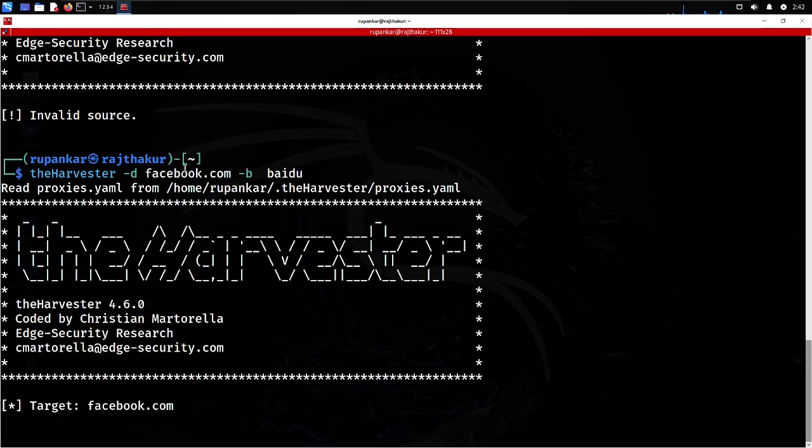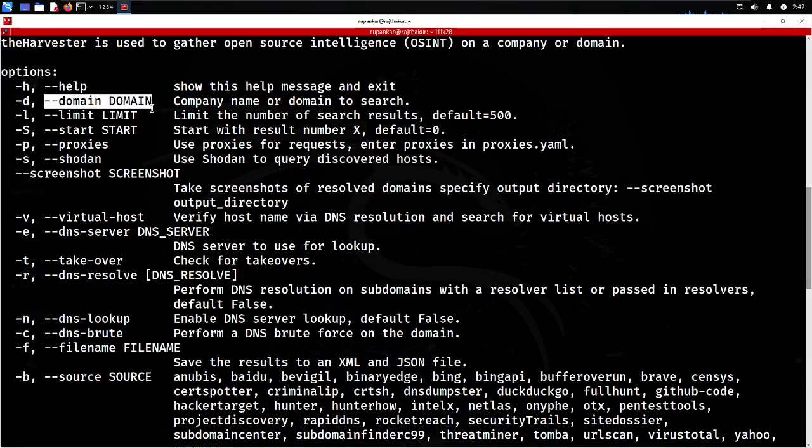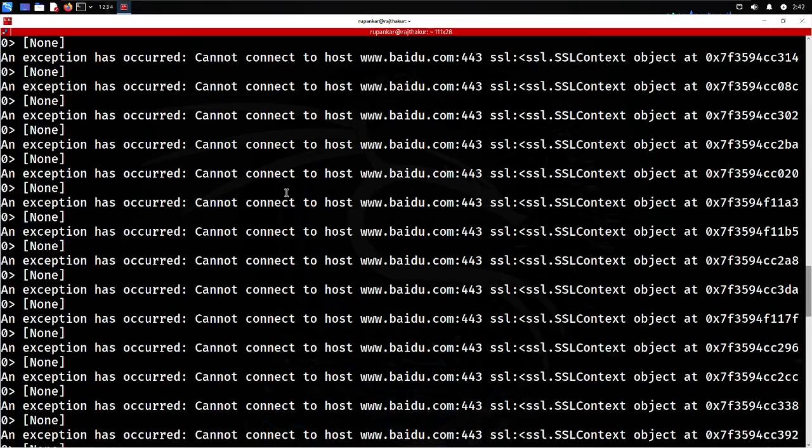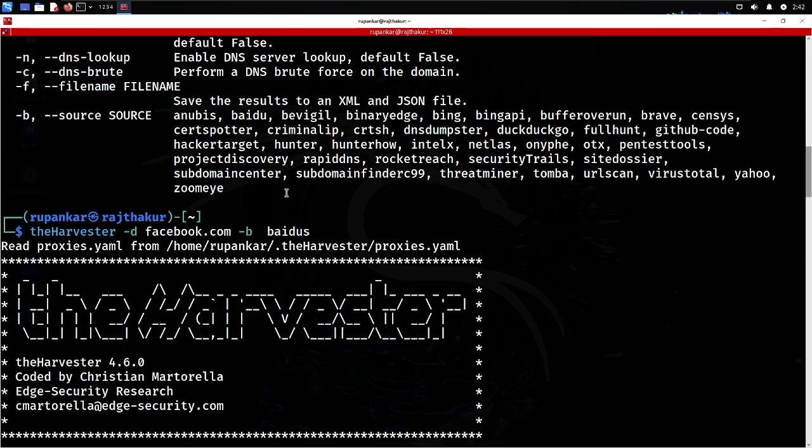So you just simply put -b and the source from where you want to get the data. That's what -d is for, to specify the domain name, -l to set the limit, like what limit you want, and -s to start the result. Now from Baidu it has given us multiple SSL errors. So let me check with Yahoo.